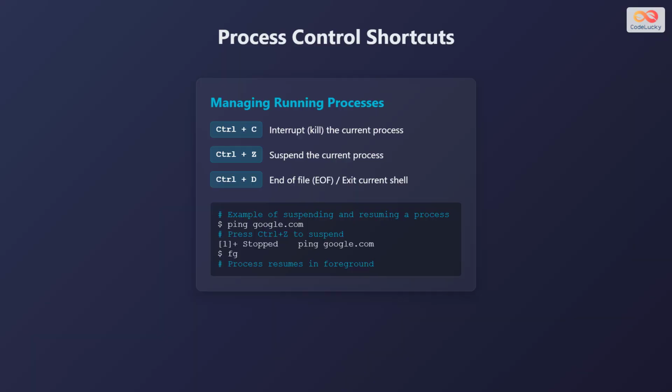Let's explore process control shortcuts, which are useful for managing running processes. Ctrl+C interrupts or kills the current process. Ctrl+Z suspends the current process. Ctrl+D signifies the end of file or exits the current shell. For example, if you start a ping command like ping google.com, you can press Ctrl+Z to suspend it. Then by typing fg and pressing Enter, the process resumes in the foreground.